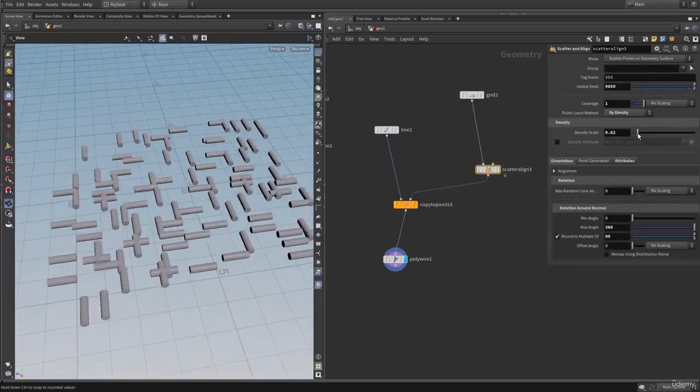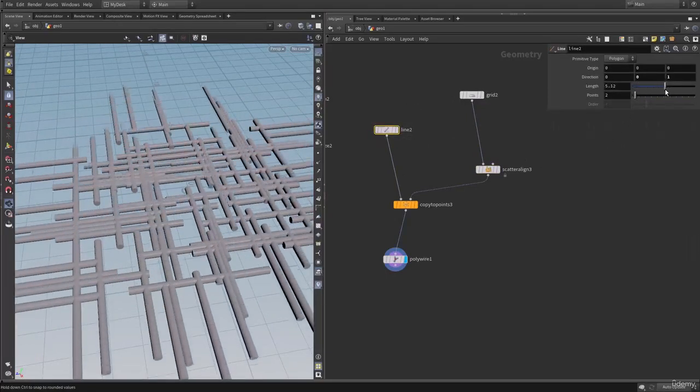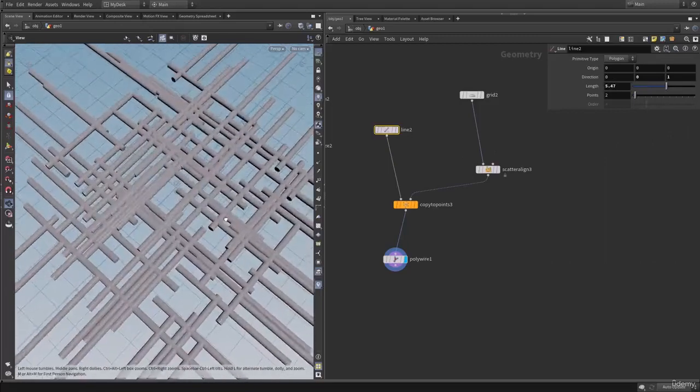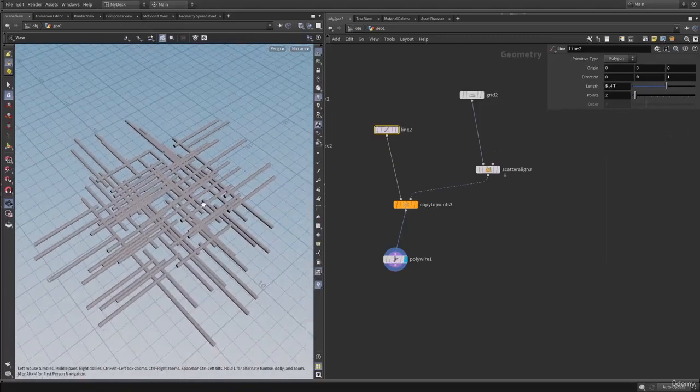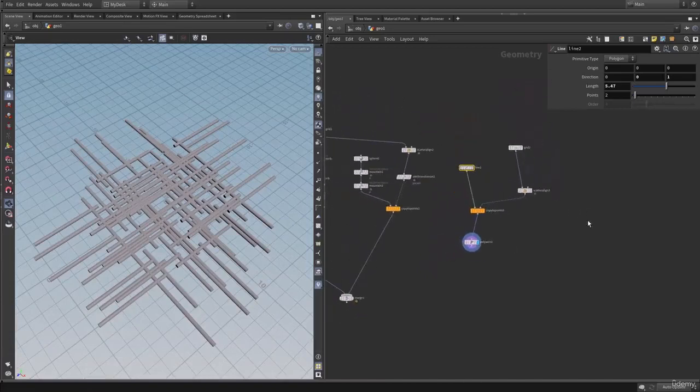Let's decrease the density and let's increase the length. Okay, so that's the scatter and align SOP.